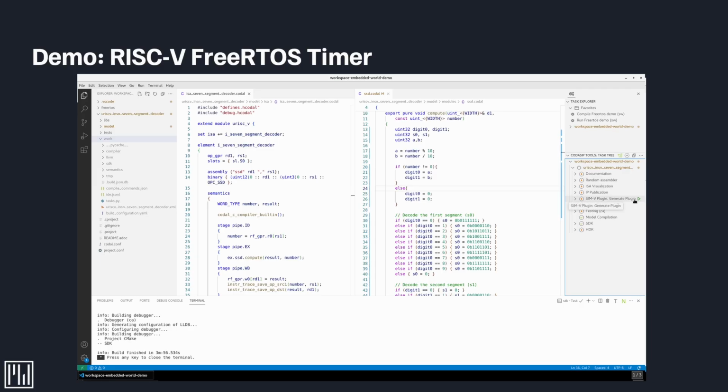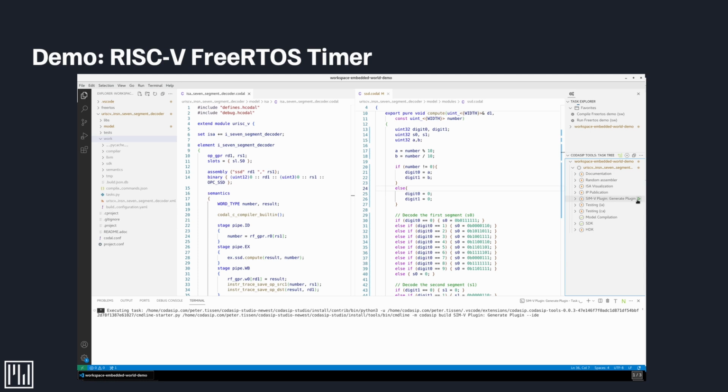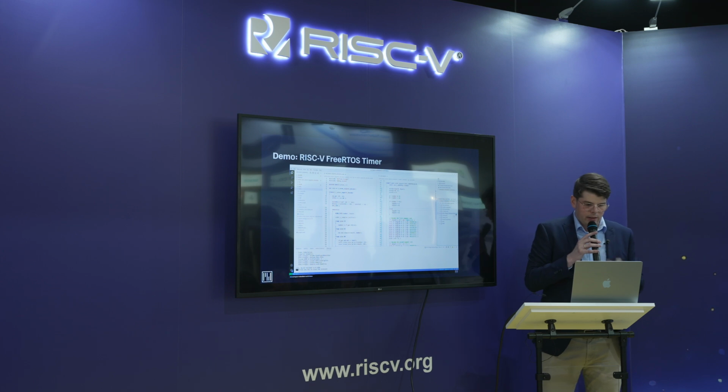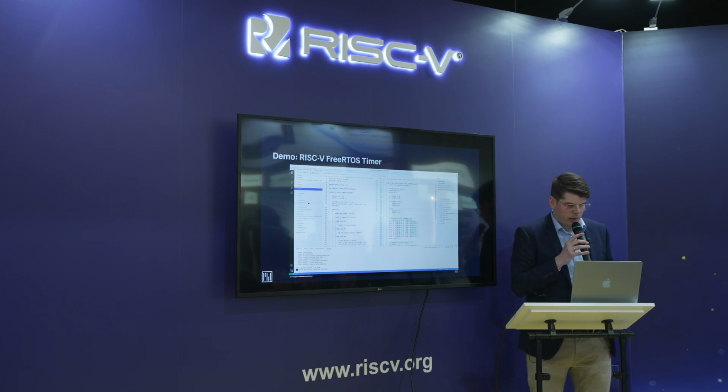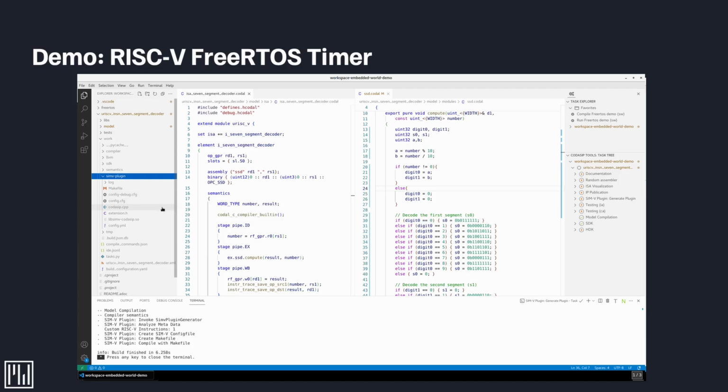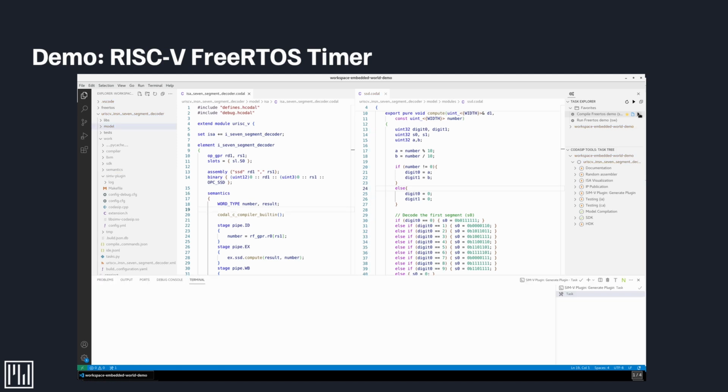Now we, as a second step, can generate this Sim5 plugin, this custom Sim5 model of our RISC-V processor, by clicking on the Sim5 plugin button. And now the plugin is generated, and we can see that the tool gives you some configuration files and, most importantly, the shared library that contains the simulator code. So now we can start the FreeRTOS demo.